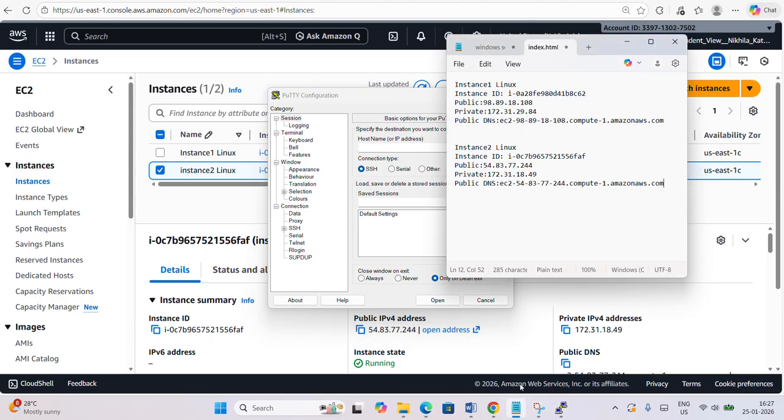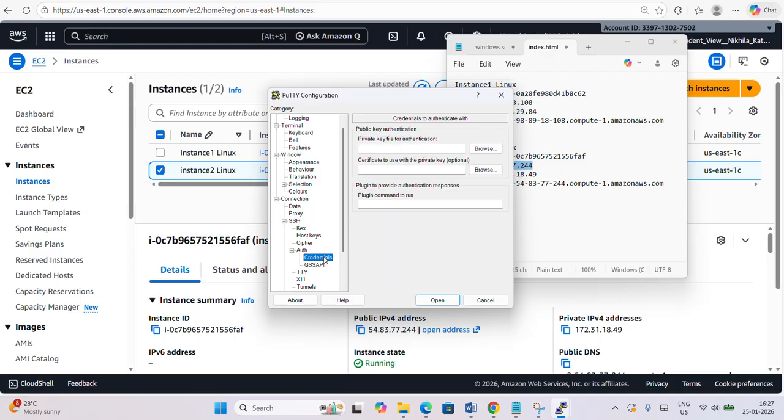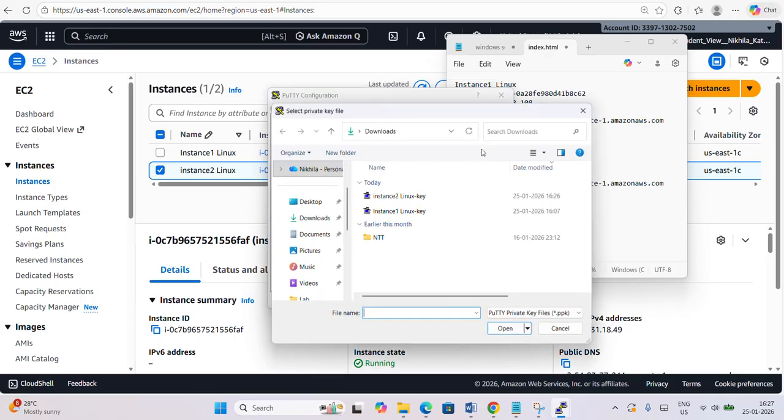Now the public address is needed for instance2. While you are copying, be cautious because we are creating two instances. Don't get confused. On the left side, click on SSH, click on auth, click on credentials. Don't panic. Whatever we have done previously, the same procedure I am following for connecting. Now I need to upload the ppk file which I have converted with the help of PuttyGen software. So click on Browse.